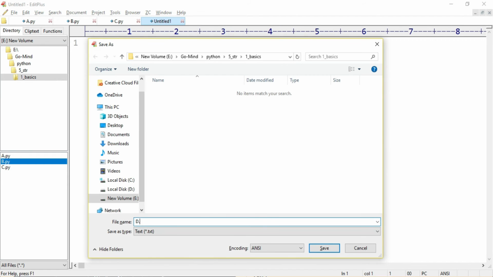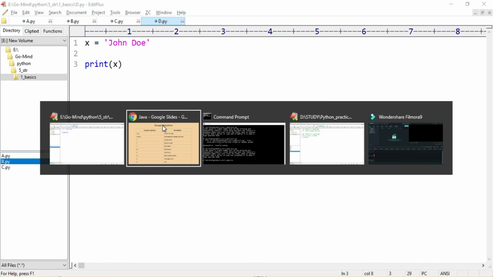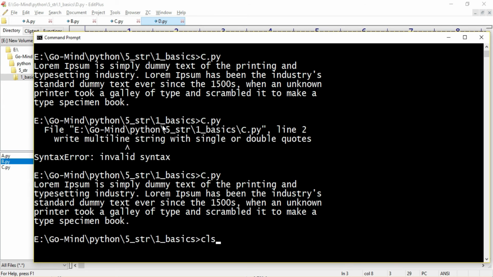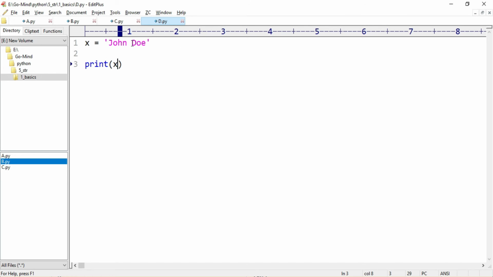New example, d.py. Suppose we have a name, say John Doe, print x. Okay, cls, d.py. John Doe, the string is printed as it is.